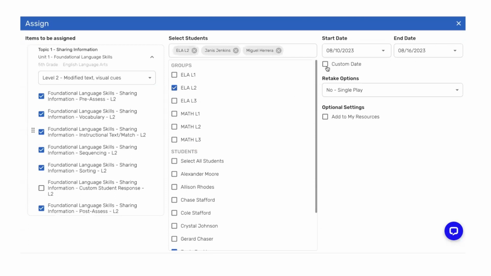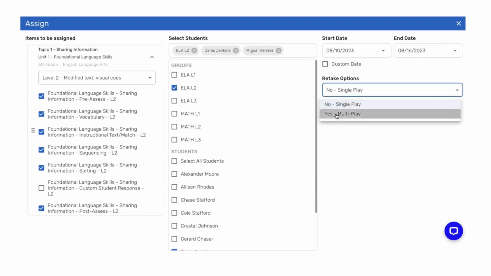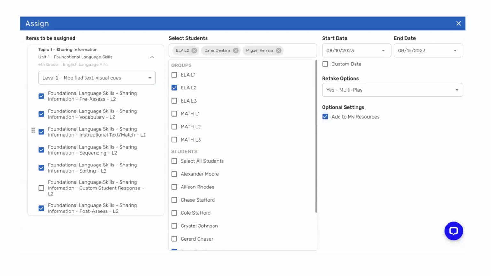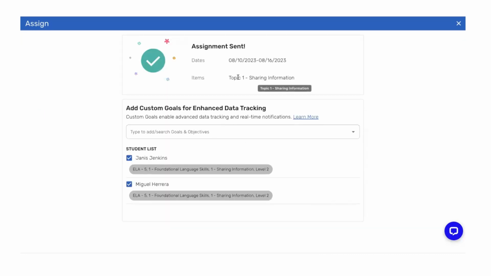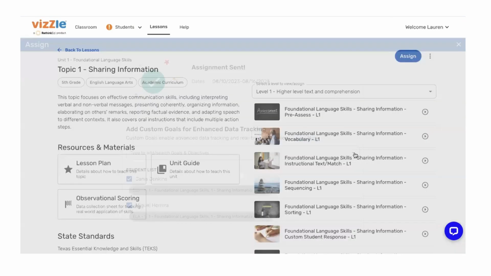Choose your start and end date or custom date, and then your retake option. Do you want them to play the activities more than one time? Would you like to add it to your teacher resources folder? This is a great place to find things later on. Can also add it to my classroom instructional tab. Click on Assign. I'm off and running. That simple. You can always add a custom goal by clicking on the box and adding it and assigning it to your students. Just save and close.